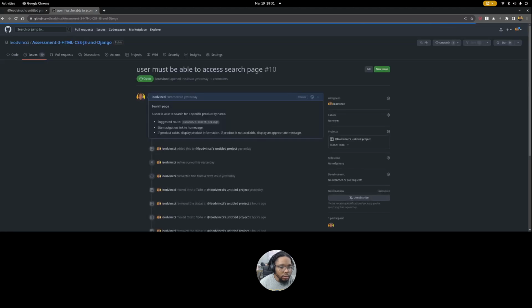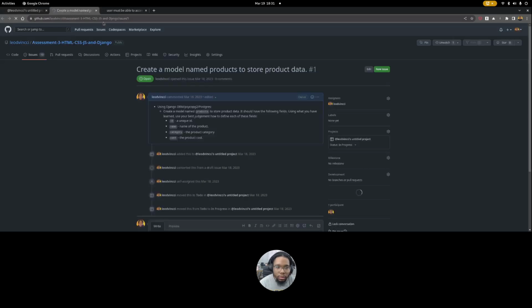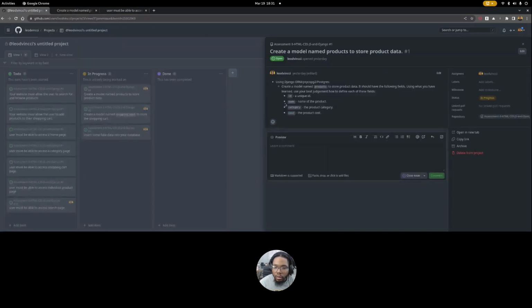And yeah, so we start with the model, I guess. And what we are doing with the model, is there a way that I can increase this? No, it's just like that. What we're going to do is use Django ORM to create a model named product. So we're creating a model for the products in our store, and it's going to have a few fields: ID, name, category, and cost.